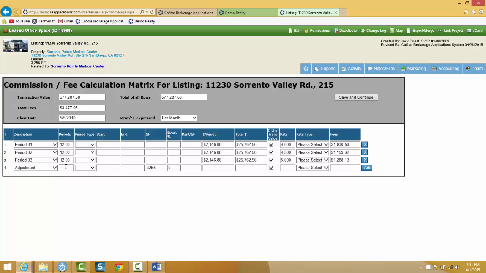We'll type a 1 in the period field, and then a negative for the transaction value, which is $77,287,000. Then tab over to calculate the total fee and the total value, which now goes to 0 because you applied the negative amount. In the fee, you want to do the same thing.